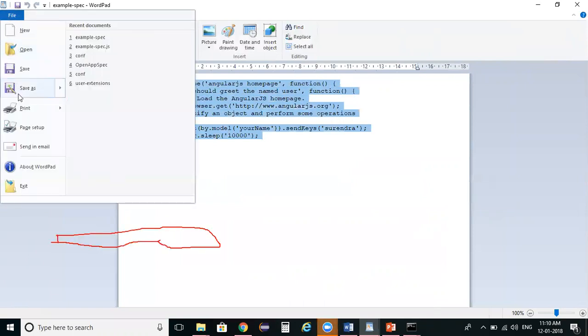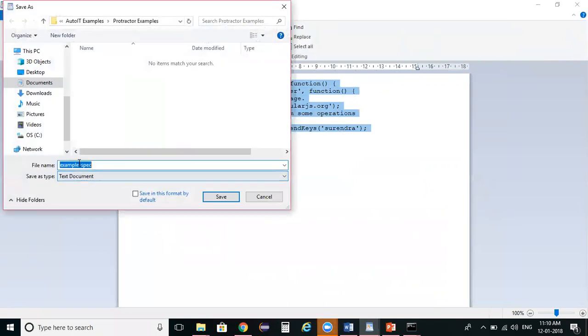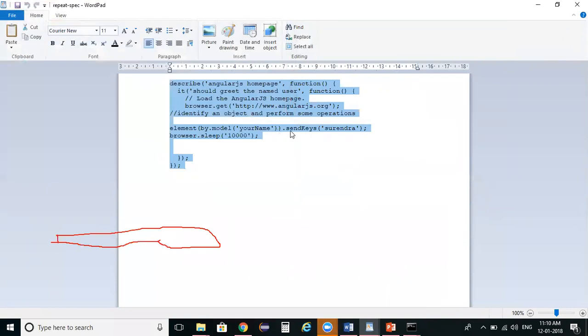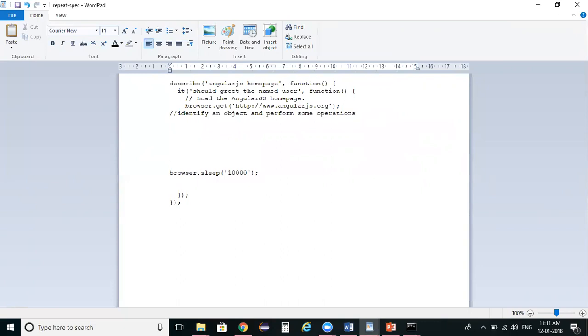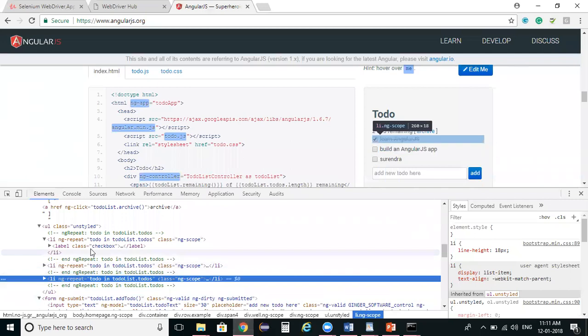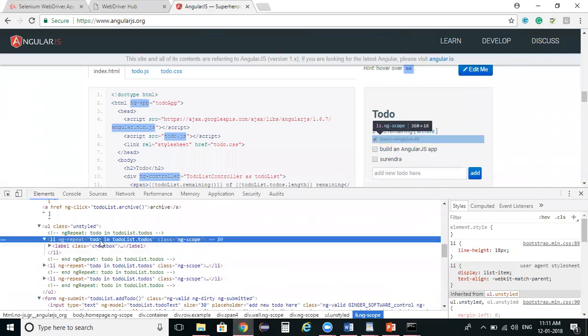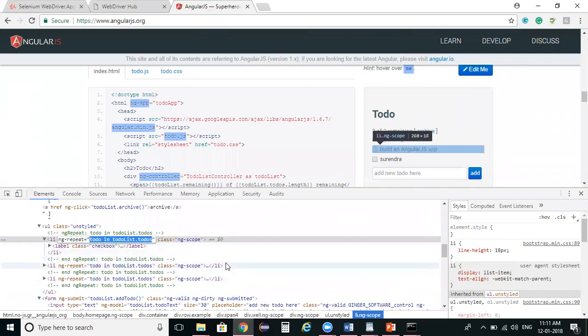Now I'm going to File, Save As, and creating a new spec with the name repeat spec. I don't want to use the sendKeys command in my current program. So I would like to launch the application. As soon as we launch the application, we need to identify the element. I know that the locator for this one is ng-repeat, todo in the todo list.